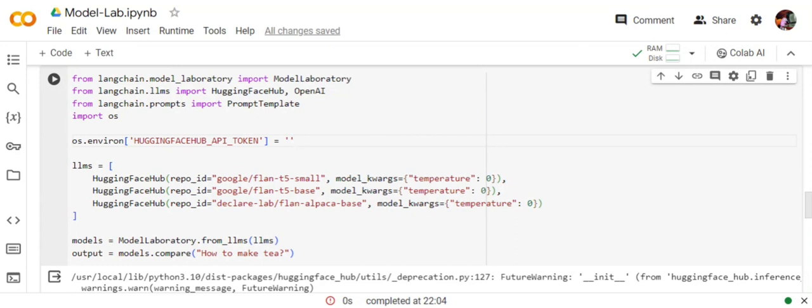In this case, to test out model laboratory, you first need to create a list of LLMs you wish to test out. Here you can see that I'm providing three LLMs. This list can be infinite. You can have multiple more LLMs added to it. Then using the model laboratory object from LLMs, I'm creating a model laboratory object and loading it as models. Now the last part is very easy. Model.compare and give your prompt: how to make tea. This prompt can be anything.